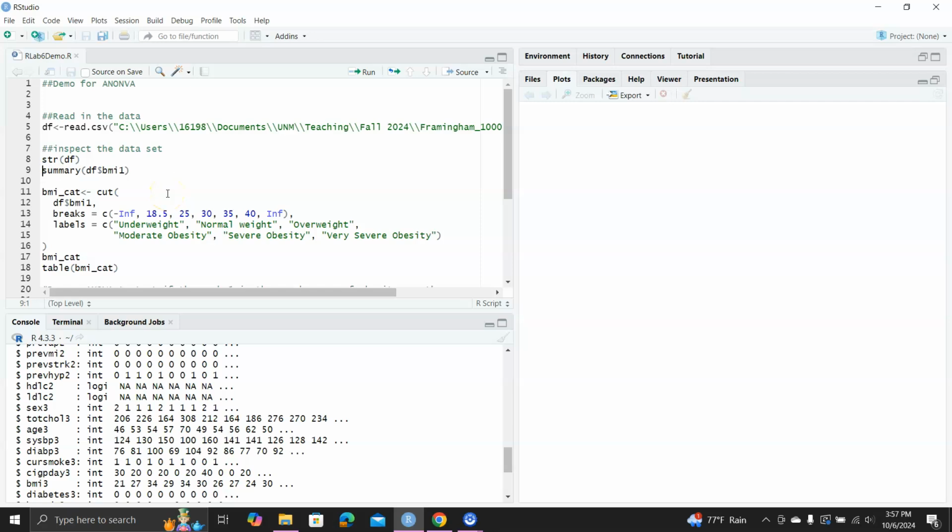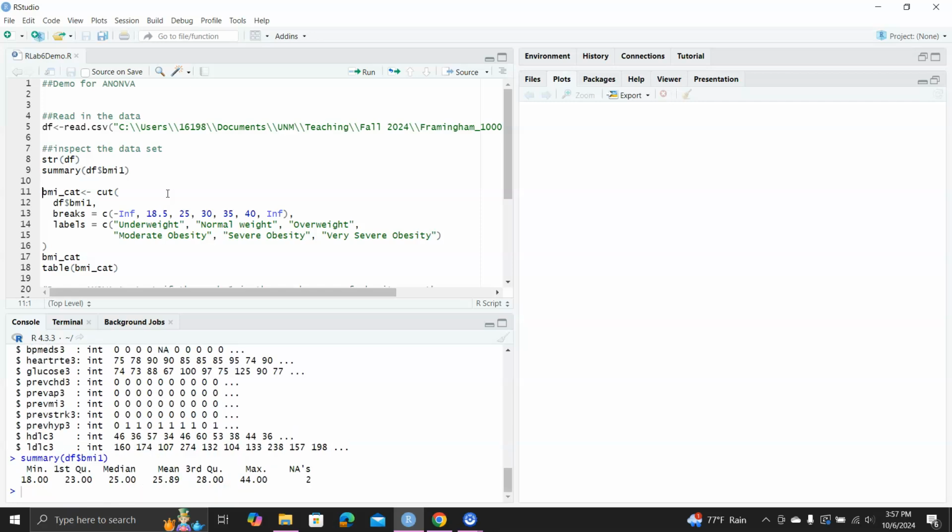So I choose the BMI variable. First let's calculate the summary statistics. You can see the minimum, the median, the mean, the maximum, and there are two missing values. Okay. And I searched online and found these cutoff values to define underweight, normal weight, overweight, moderate obesity, severe obesity, and very severe obesity.